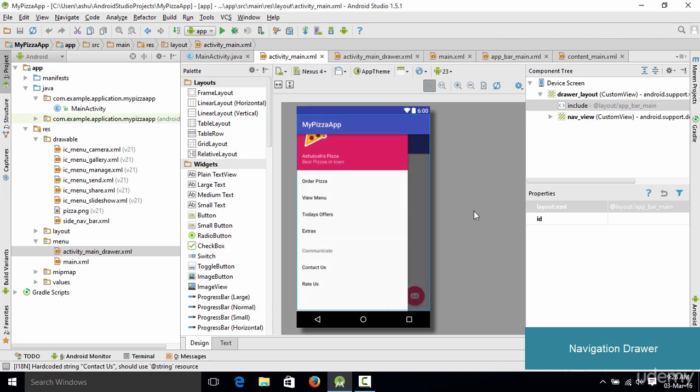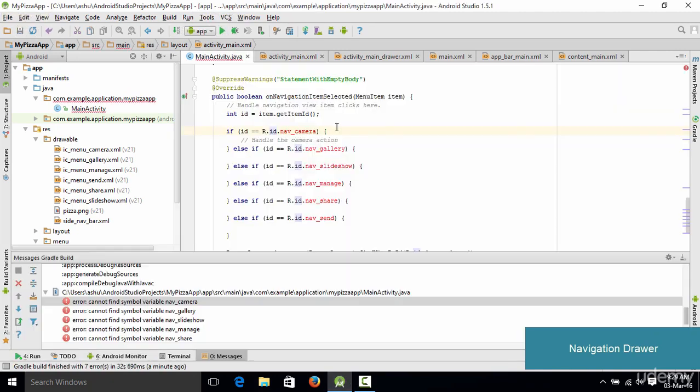Now the next thing which we are going to do is that we are going to take a test drive of this application. We are going to run it on the emulator and let's see how it looks like. So we simply save the code and we run our application on the emulator. And when we tried to run our application on the emulator, our application crashed, and that is because we got some errors.